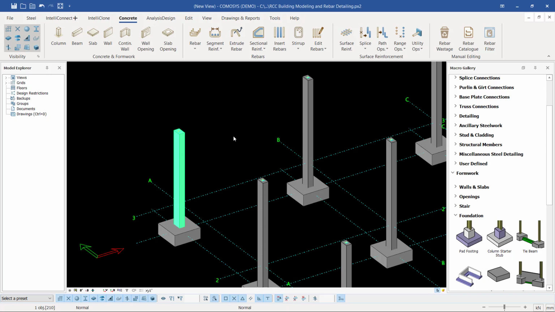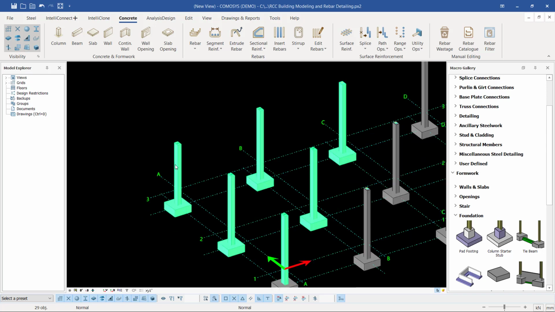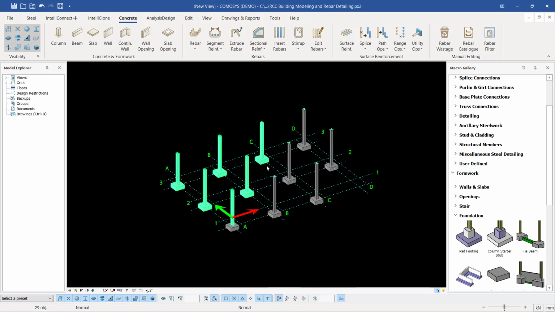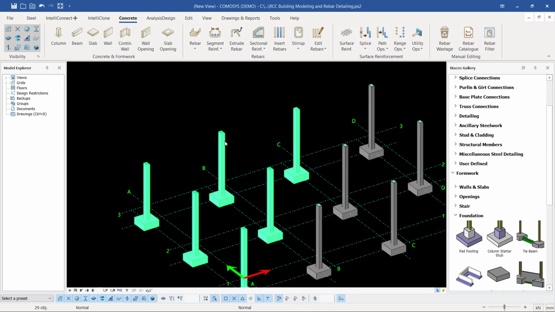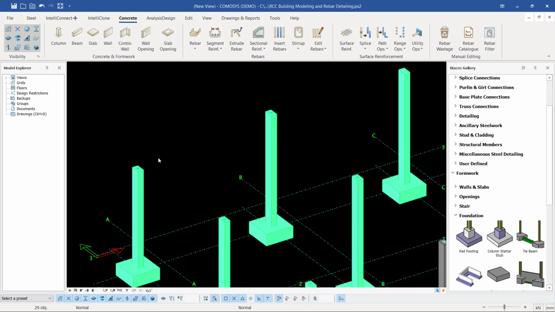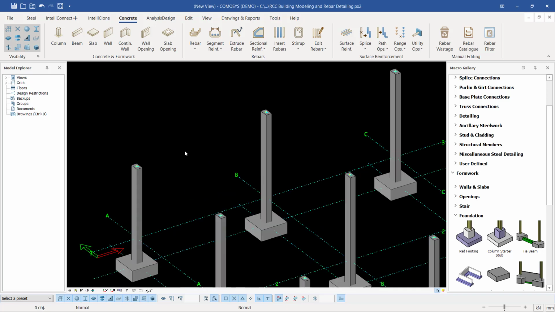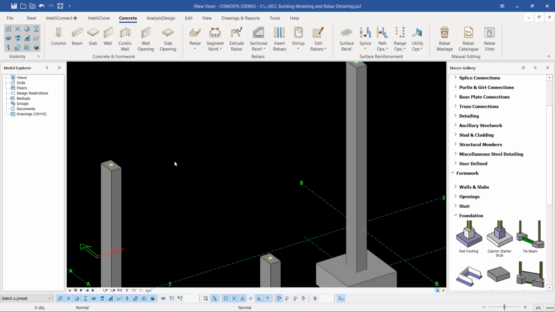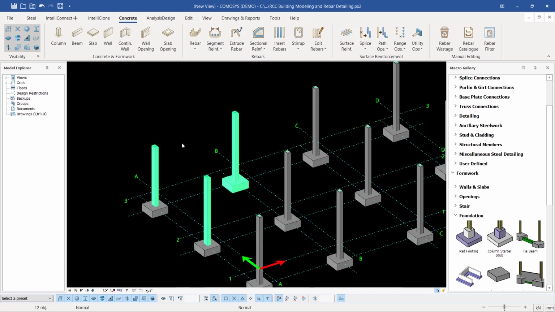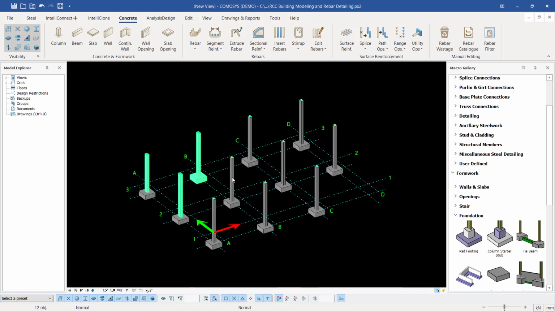So I'm going to press Control All here, because remember one thing with COMOSYS, you only select what is visible on the screen. If I deselect that and zoom closer and press Control All, it will not cover everything. It will only cover what is visible within this window. So if I zoom out and Control All, everything will be selected.